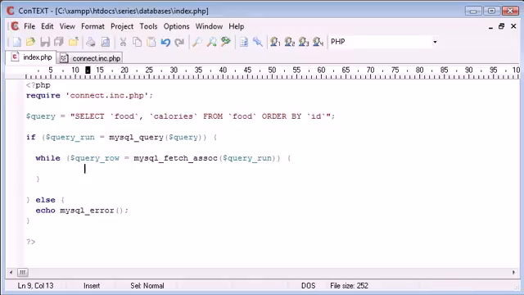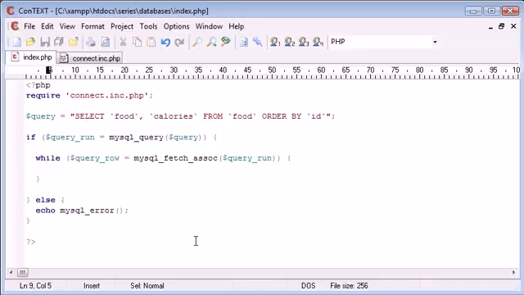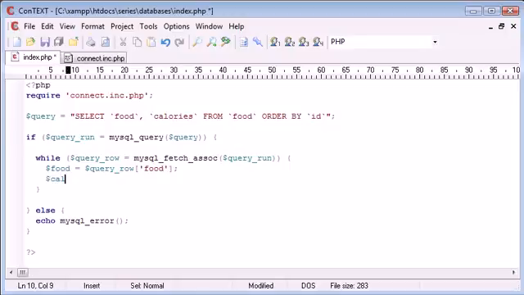Okay, so now let's see what happens when we run the code, and it will be nothing. So nothing's happened, so we haven't failed, but we've created this while loop in which we can echo out the data from each row. Now how do we do this? Usually for best practice I reassign the variables. So what I do is I say food equals, and we need to now take an element of the array, so we need to say query row food, and I'll do the calories and then I'll explain this.